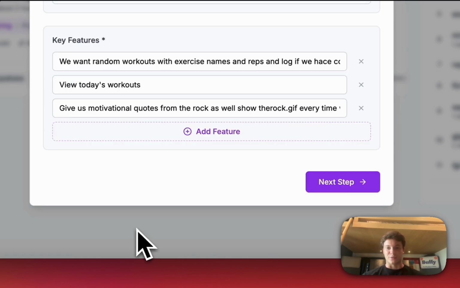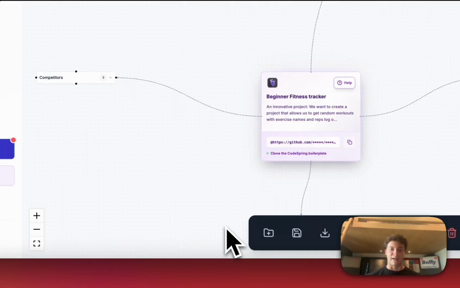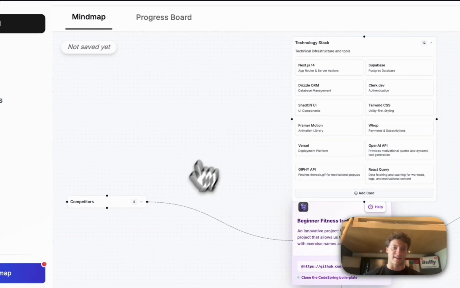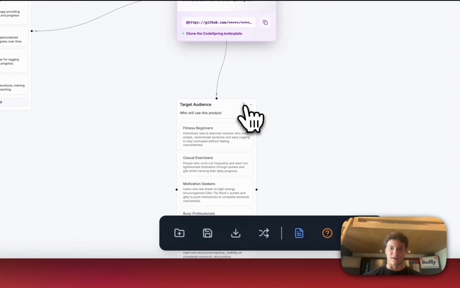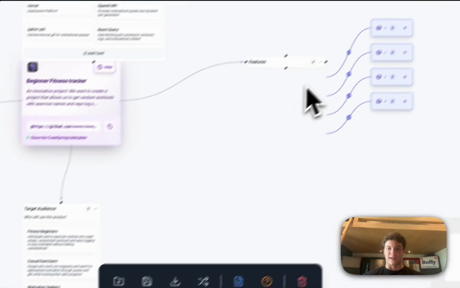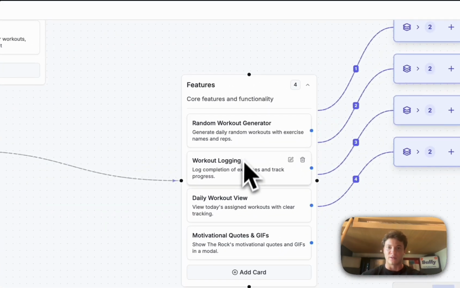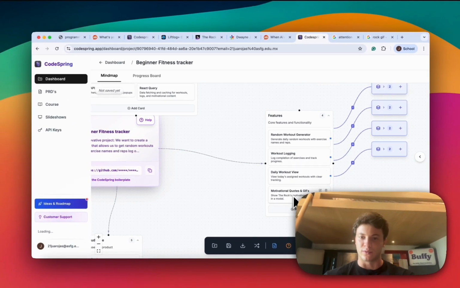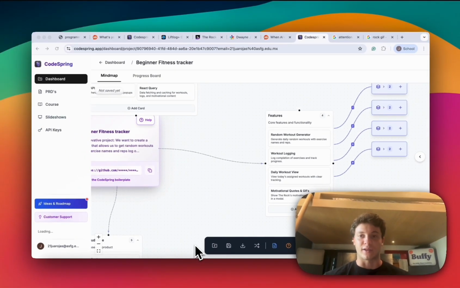Now that we know what features we want for our app, we'll go to the next step, click on CodeSpring, and generate with it. Now, as you can see, it has created the entire mind map for us. So we can go into more detail and see the exact tech stack that is required, as well as some competitors that already exist, as well as the target audience. And of course, it has also created all the feature set that we need. Here we see the random workout generator, the workout logging, the daily workout view, as well as a motivational quote and GIF. Normally, this would have taken hours to figure out and write down, even talking to ChatGPT.